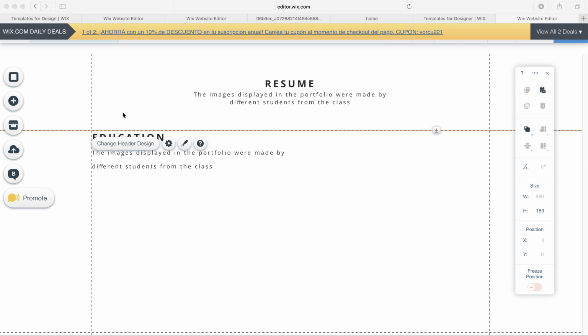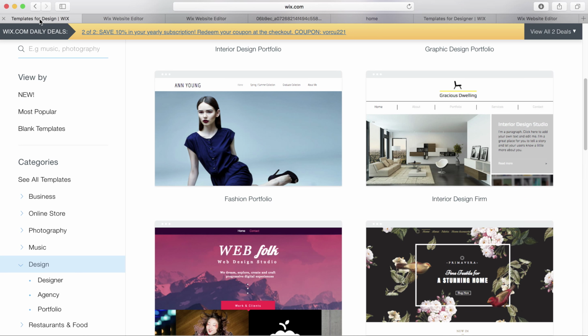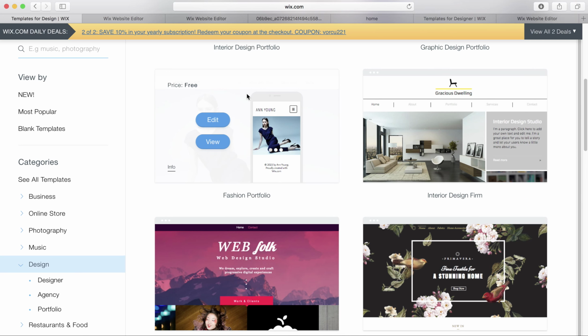I'm gonna teach you how to make a Wix website. First, you need to go to Wix and create a new account. Once you do, you're gonna get options as to what type of page you want to create. And your page will look something like this.